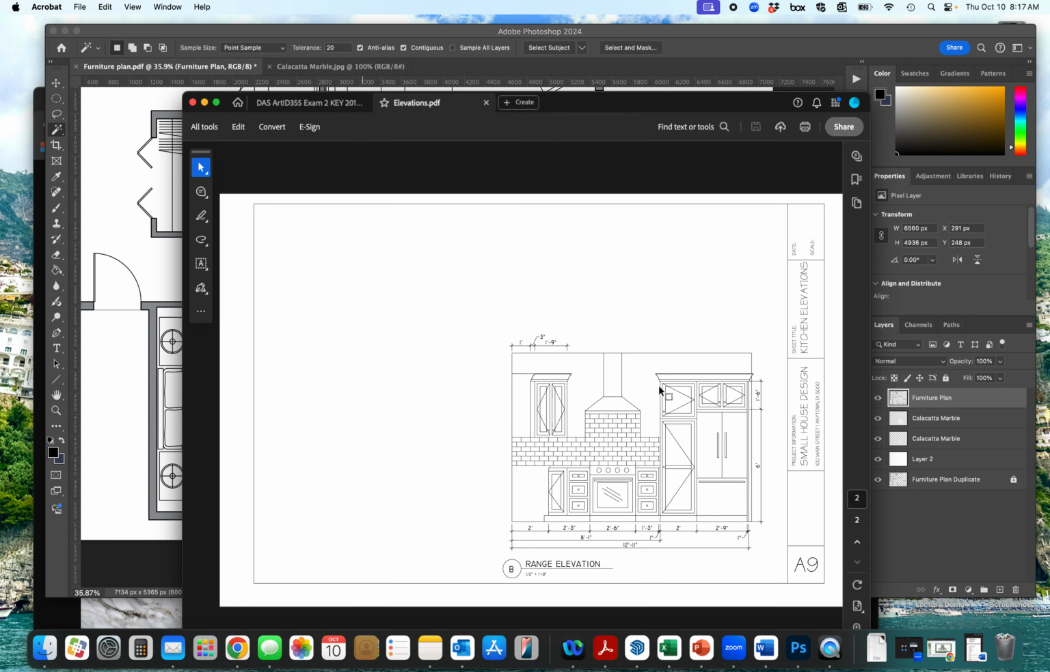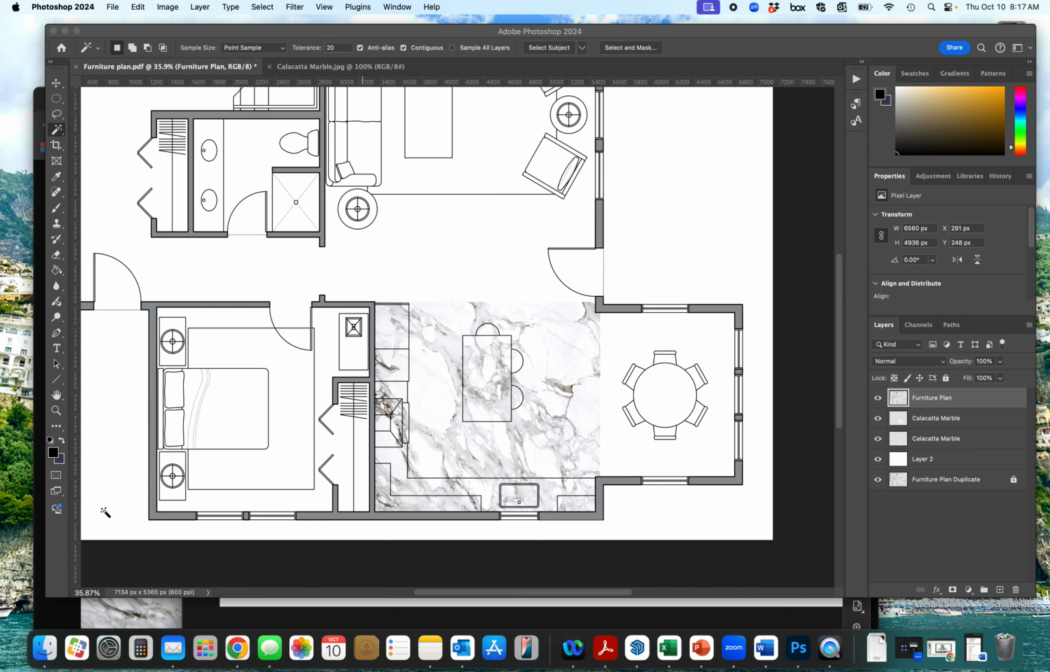The range elevation. So we have a high cabinet here. So we just have a little bit of counter next to the stove and then this side. So our countertop is right here and then all of this. So now that I'm on the furniture plan, I want to select that area, and then I'm going to hold the Shift key down and select the other area of the countertop. Again, I'm going to make my selection of the areas that I want to keep the pattern in.